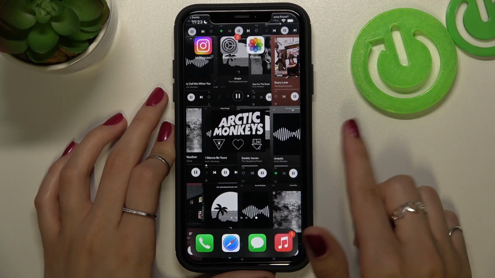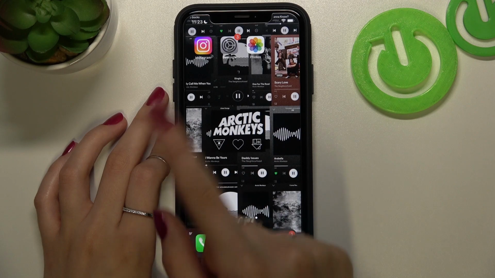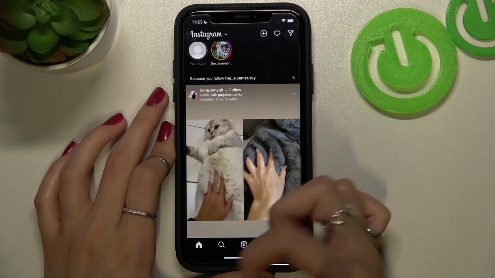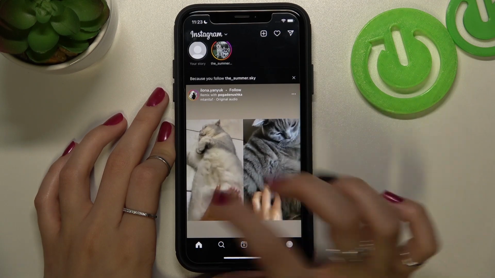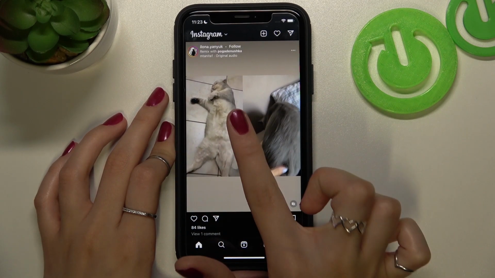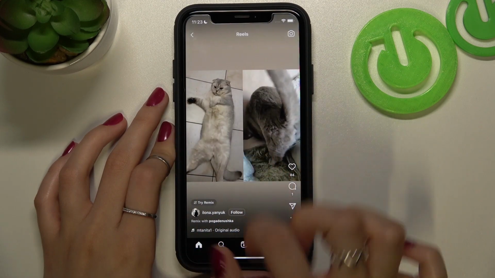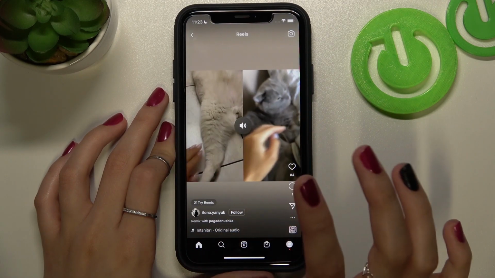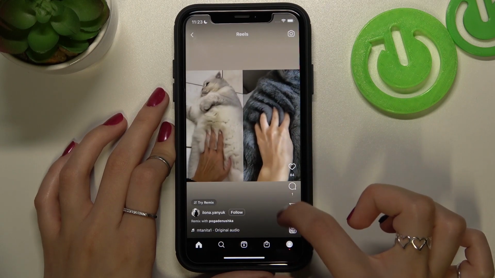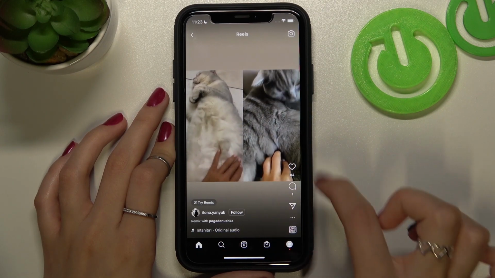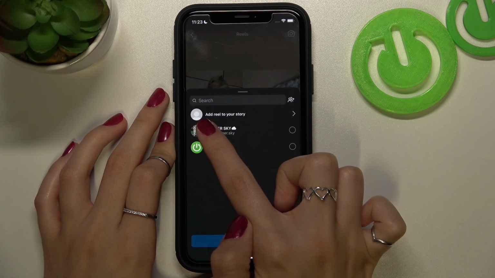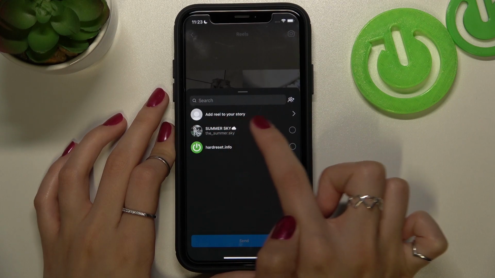posts and reels. So let's go to the Instagram app, and when we are on the home page, on the For You page, let's choose one of the videos as an example. So I need to tap on one. This is a reel. Okay, so how to repost the selected reel to our story? We need to tap the send button here on the right side of the screen and tap the first option, add reel to your story.